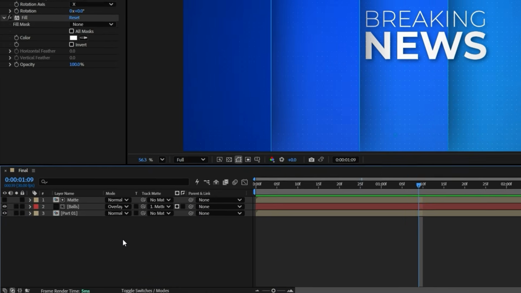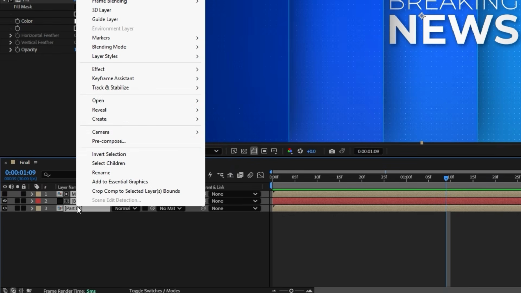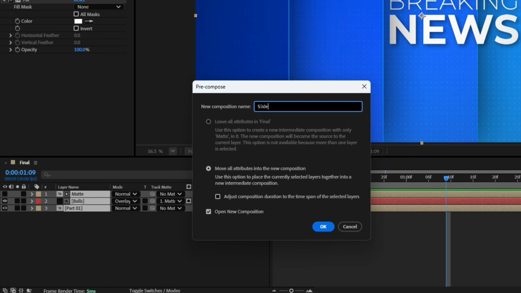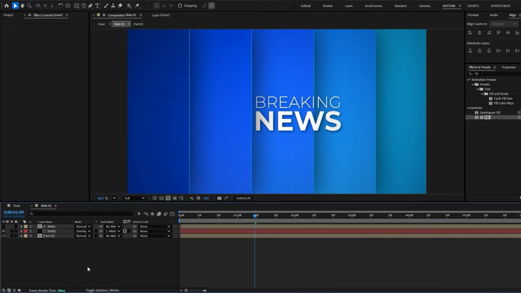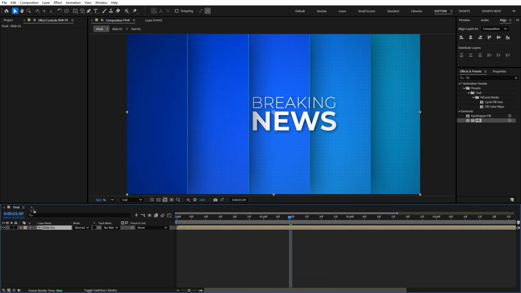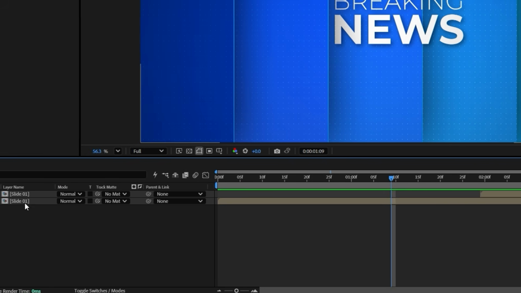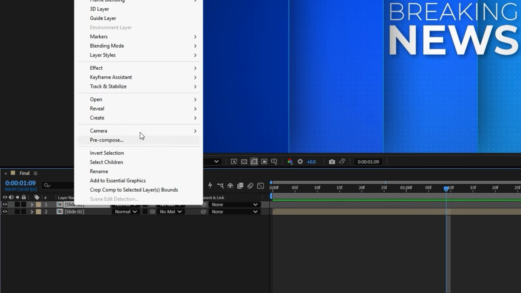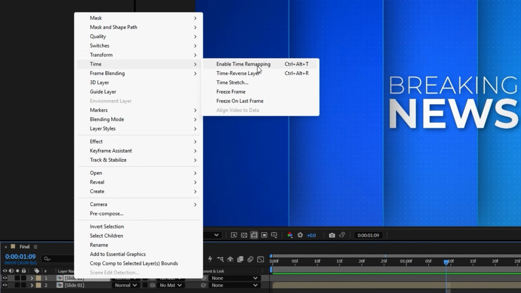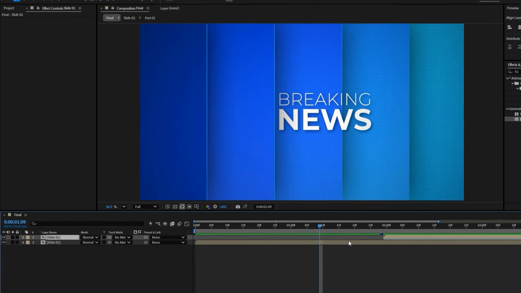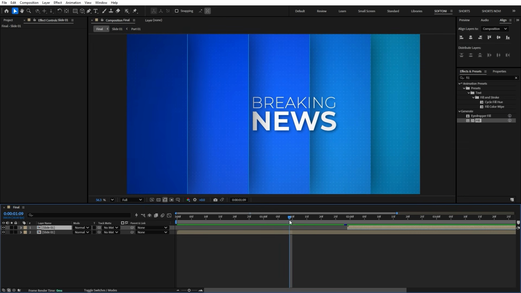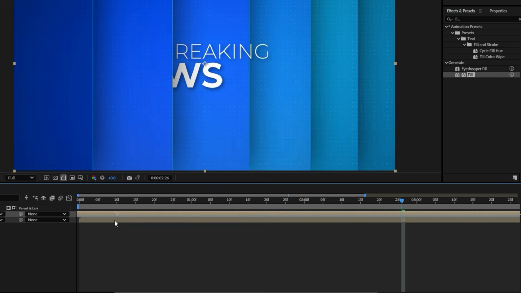Okay guys, for the final step, let's also select everything here, pre-compose, and this is gonna be slide 01. Hit OK, go back here inside final composition again. Let's duplicate this slide 01 comp, move this first one to around 2 seconds or so. Now let's select this first slide, go right click, go here time, and select this option, time reverse layer, OK. And basically this is gonna be our reverse animation, this is gonna be in animation. Let's go and find out animation here.